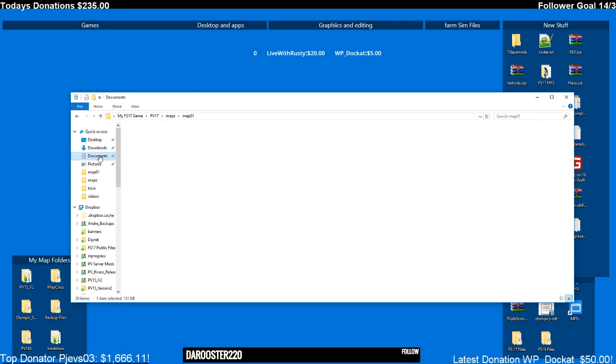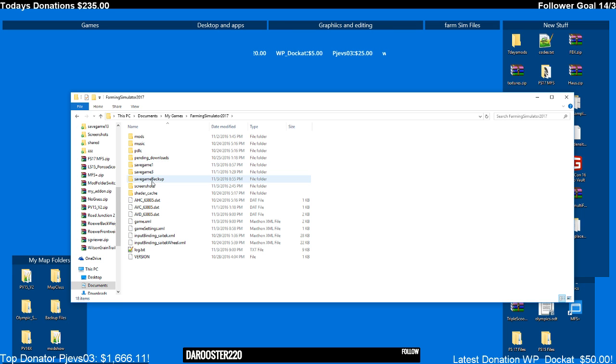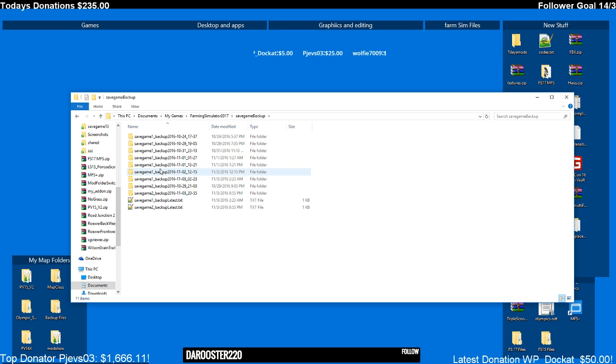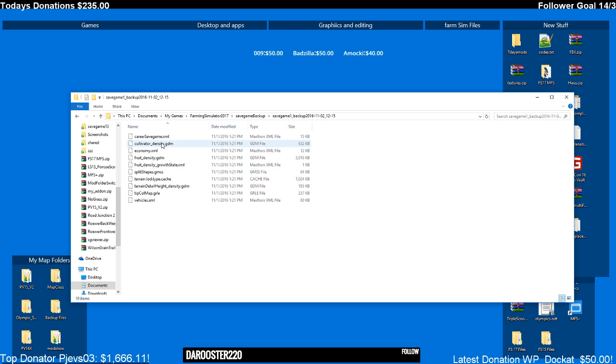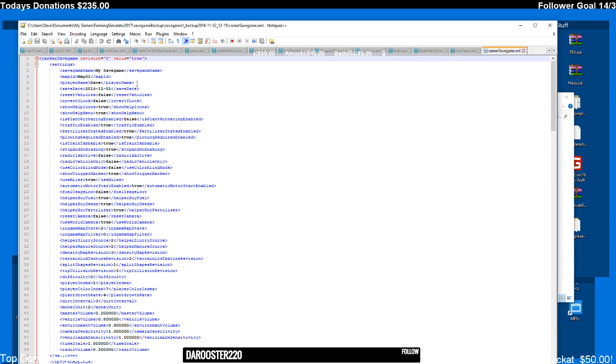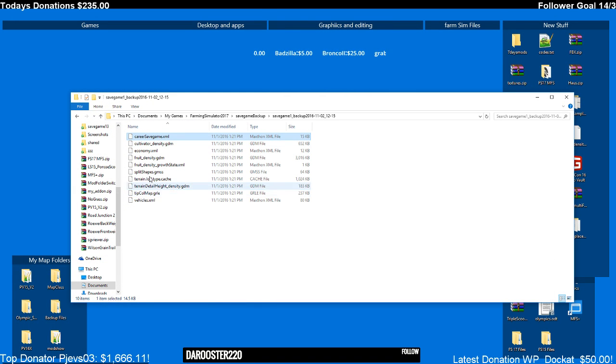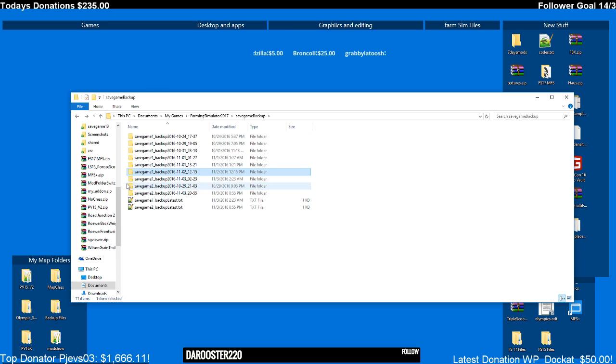Meanwhile, back at the ranch, my games, Farming Sim 17, save game backups. Is there a way to tell me? Let's see. We have 11.3. Did I play today? I don't think I did. So let's try yesterday. Let's see what map this says. Map 01. Nope, that's not it. Save game 1. Oh, save game 2 backups and save game 1 backups. So it would be save game 1 backup.